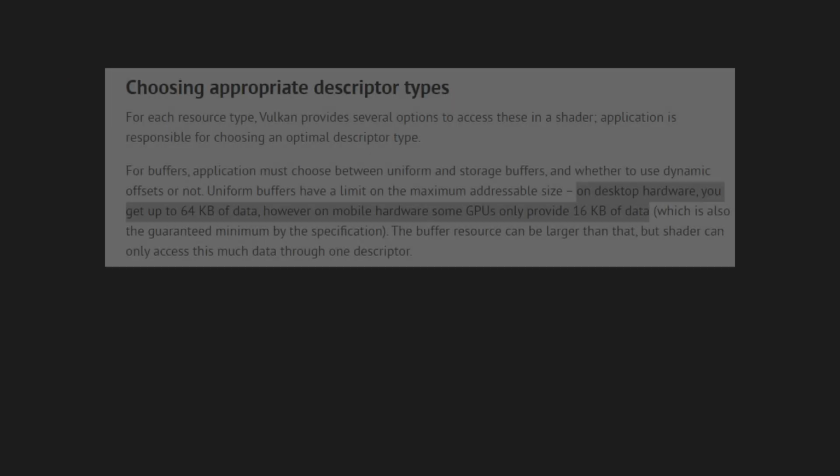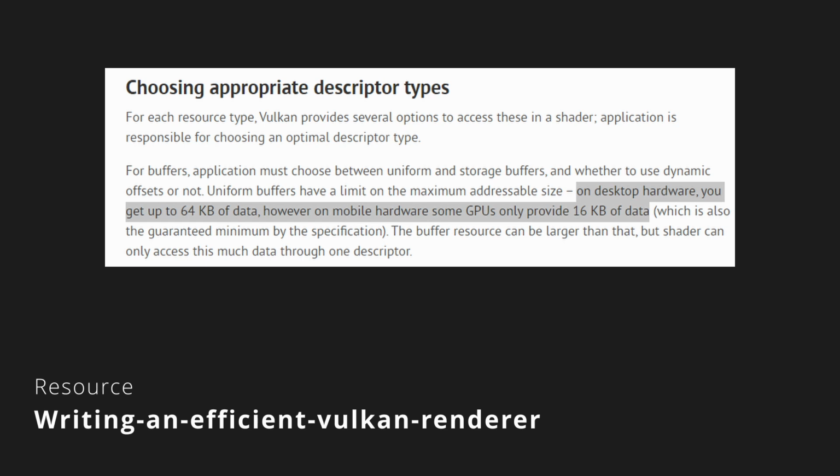The minimum size specified by Vulkan is 16 kilobytes. Some mobile devices will use this limit. Desktop-based devices will more commonly have 64 kilobytes available.